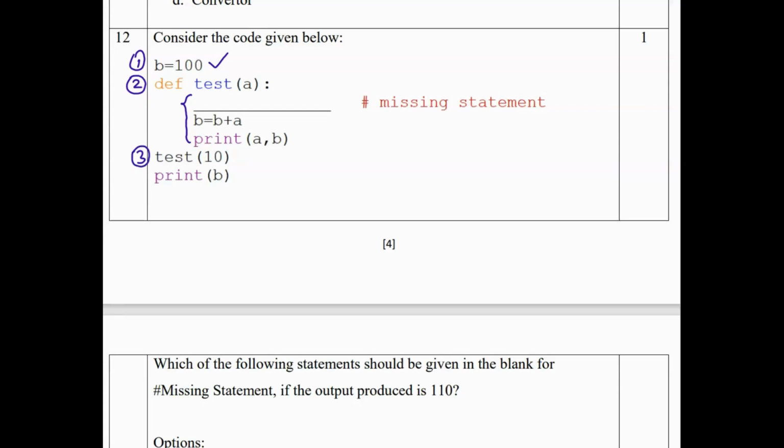So here the function is getting called, this test function is getting called, and the value passed here is 10. So now A is equal to 10 here. After that only it will read the first line inside the function. So the missing statement is what? You should find that statement. Let us read the next statement after the missing statement. B is equal to B plus A.